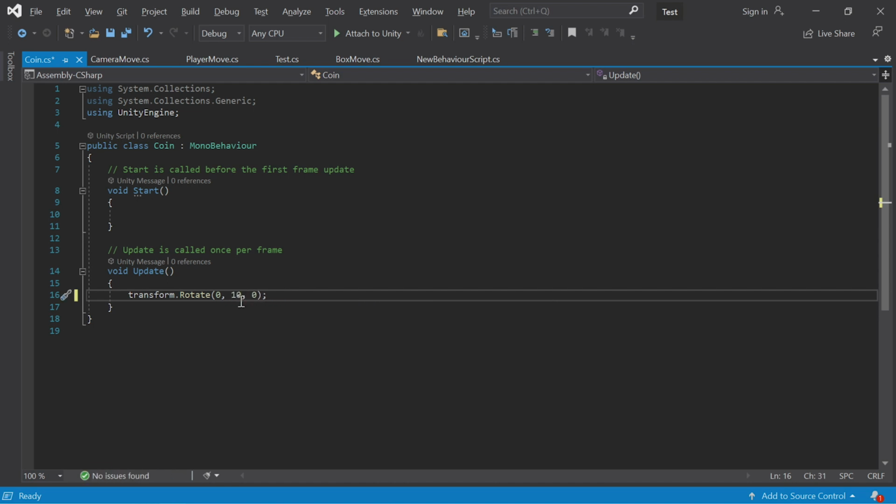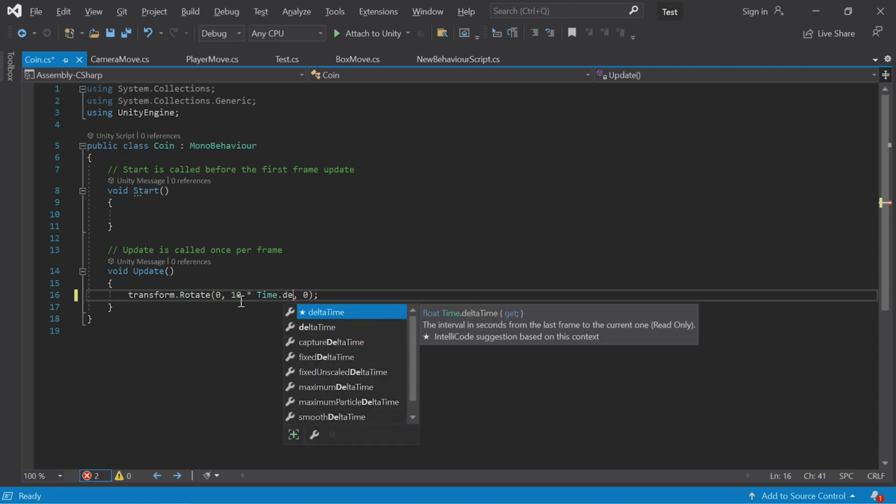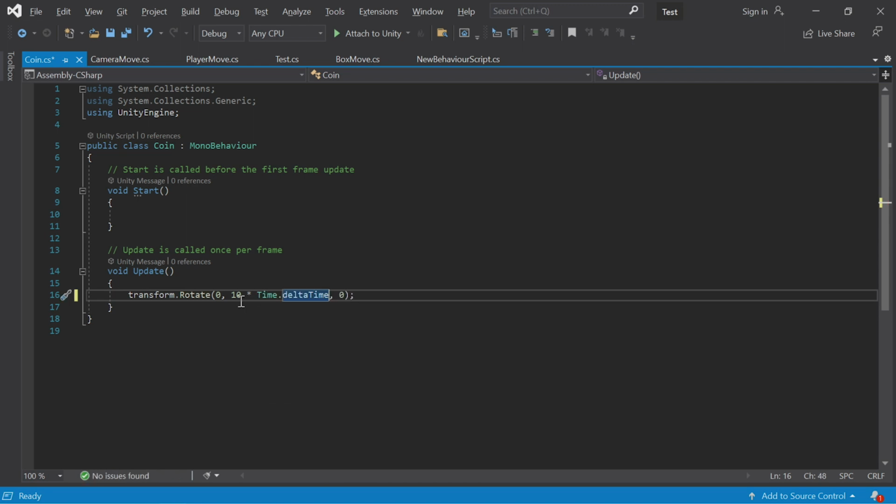Each frame, the coin will rotate 10 degrees, but if you do this, the rotation speed will depend on the frame rate. On a powerful computer, it will rotate super fast, but on a phone, the rotation will be much slower. So we need to multiply this number by Time.deltaTime. This is the time of one frame. Here we indicate how many degrees it will rotate per second. For example, 180. Half turn per second, or 360, then it'll make exactly 1 turn per second.